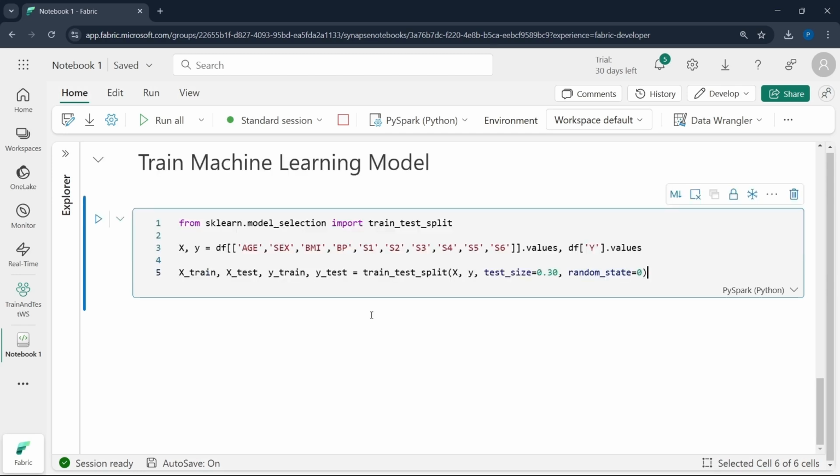This code snippet is performing a common operation in machine learning, that is splitting a data set into training and testing subsets. Let's break it down. Here we are importing the train_test_split function from sklearn.model_selection. This function is used to split your data into two parts, one for training the model and the other for testing the model. Then we are defining the features and target variable, X and y.